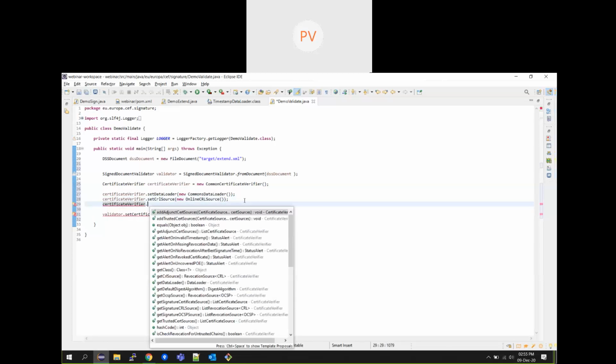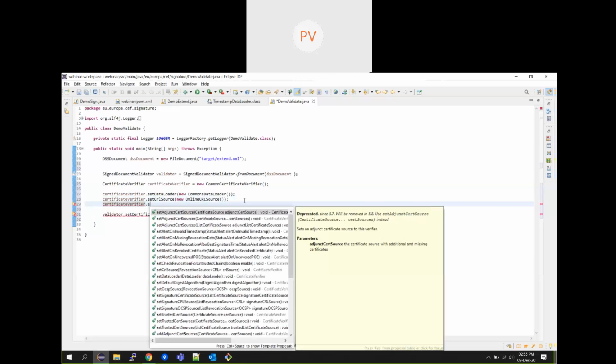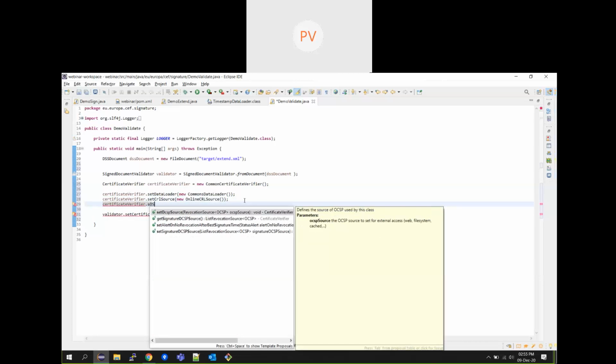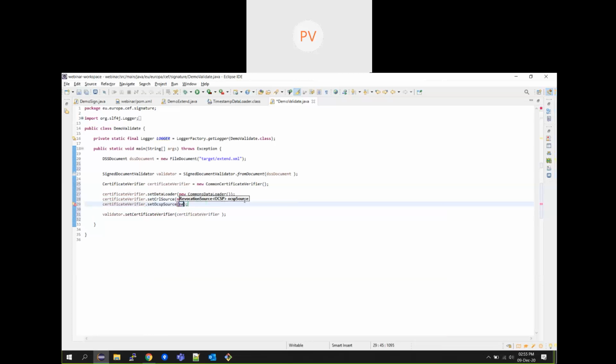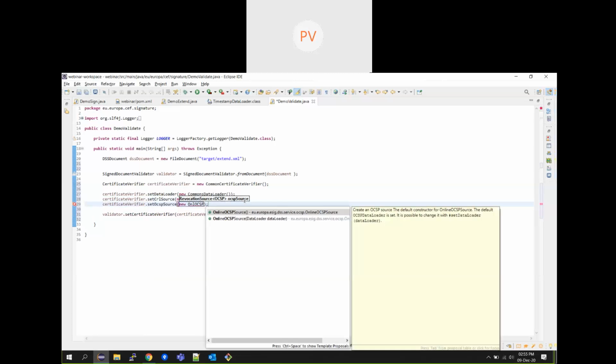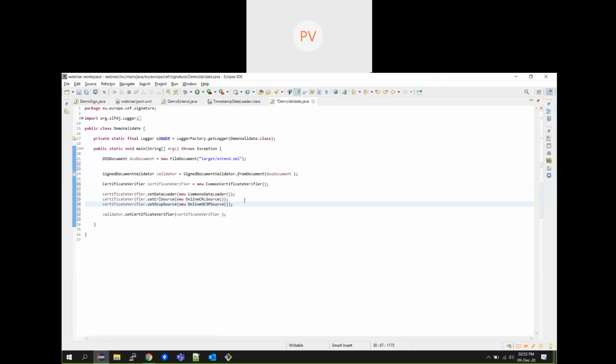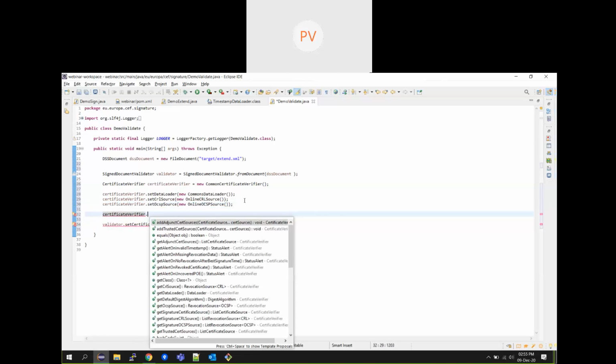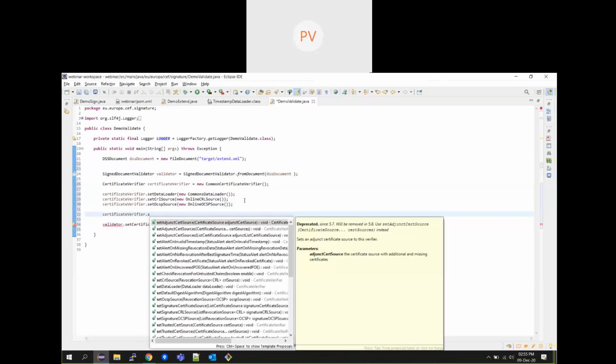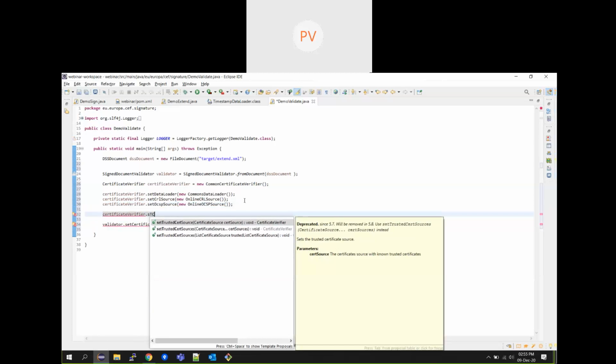An alternative way to retrieve revocation data is with the OCSP source. So once again, I will use the online implementation. And the last thing, the most important thing, is the trust anchor. I need to configure the different trusted certificate sources. So I can configure one or more trusted sources.